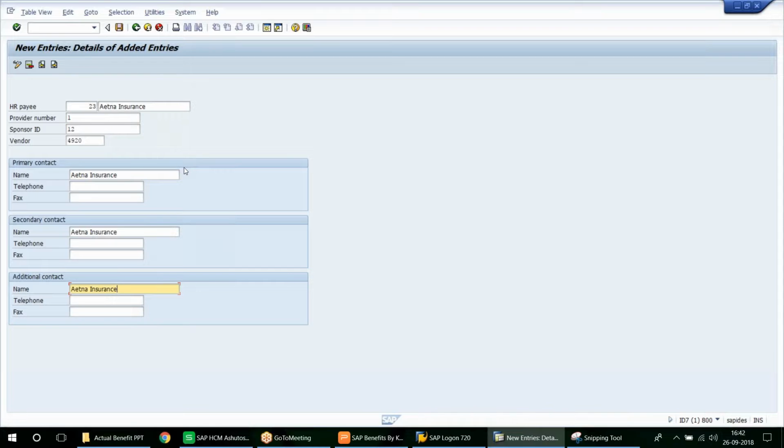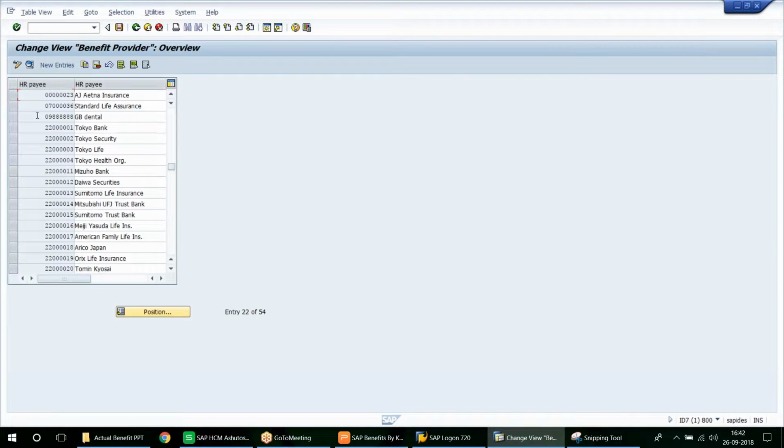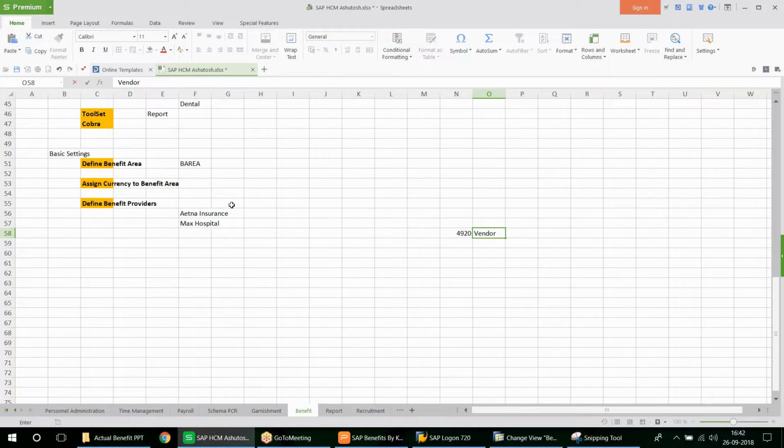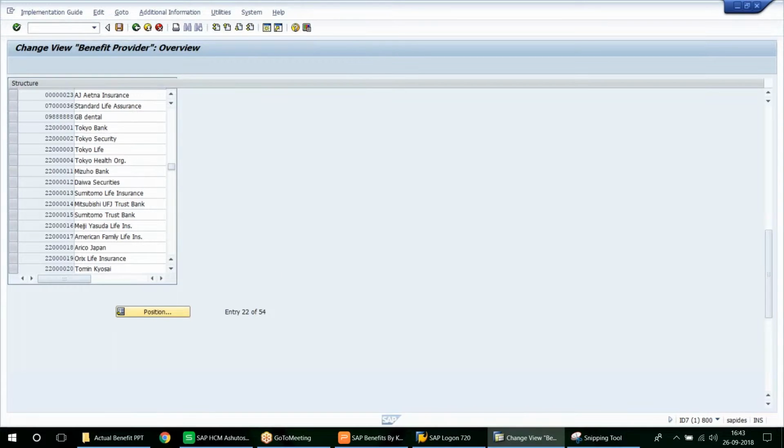Okay, let's also do one thing here. Before we do that, let's also mention your ages so that we can identify what we have defined here, which is AJ, your company name, and then Aetna Insurance. Now we have defined your insurance, and your insurance is the 23 number that we have taken up here. Let's just also write it here. Then come back into this section.